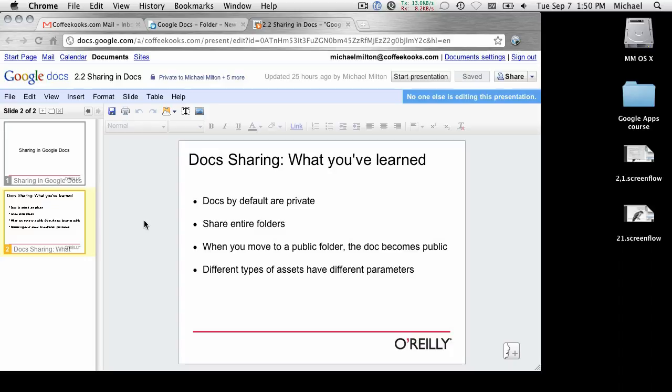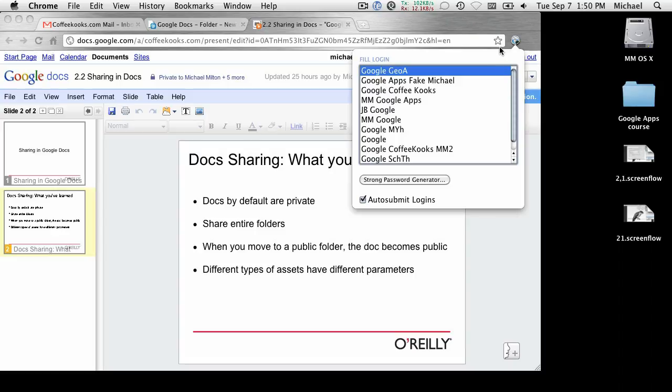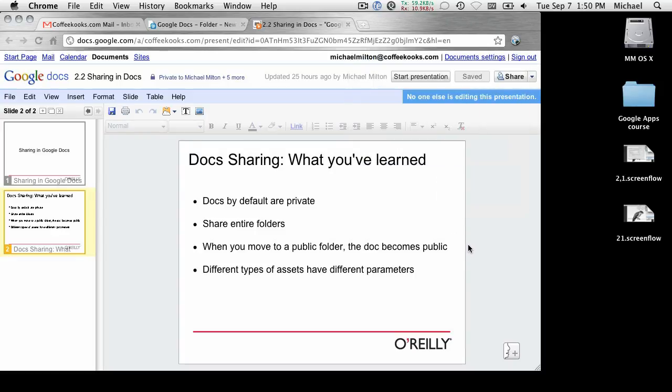And as you can see, if I click on my password manager, I've just got so many Google logons, it's silly, and it doesn't hurt to create extra logons for yourself just to try to experiment with sharing to make sure you understand exactly how it works. So that's the end of my second section.